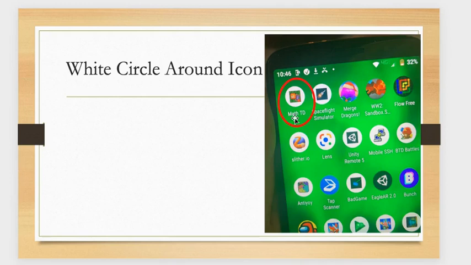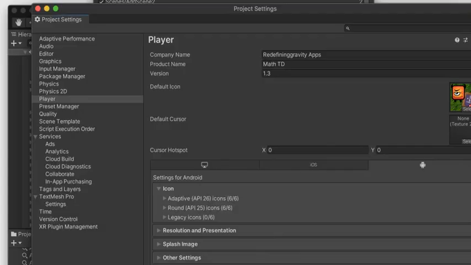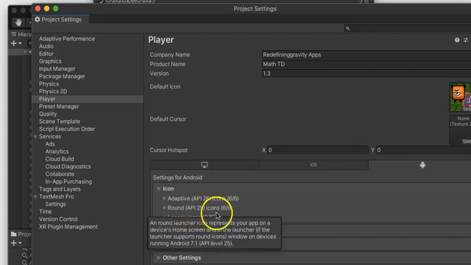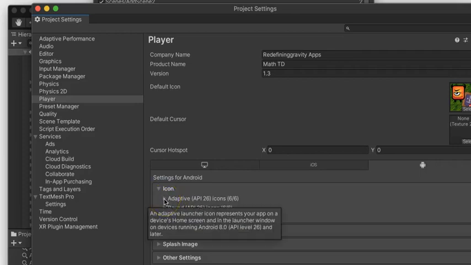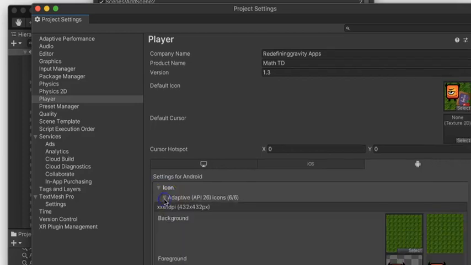So the problem with that would be, let me go back to Unity, if somebody specified just the legacy icons or the legacy and the round icons, these are all for API 25 and below, and that's no longer used by most of the phones. Now you would want to specify something in the adaptive icons section.